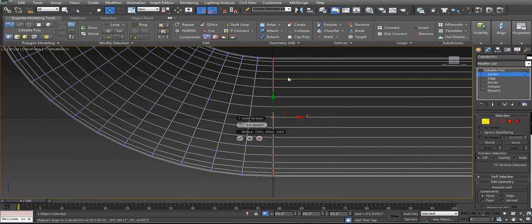And not really overlapping, each polygon over here is at the same XYZ position. So my weld threshold could be 0.0000, and it would still merge these polygons that are overlapping each other or intersecting each other.